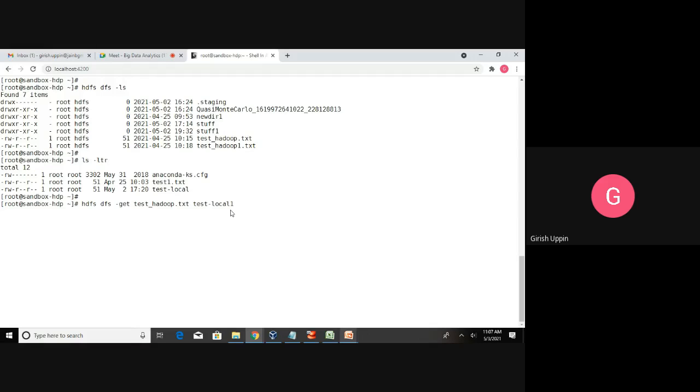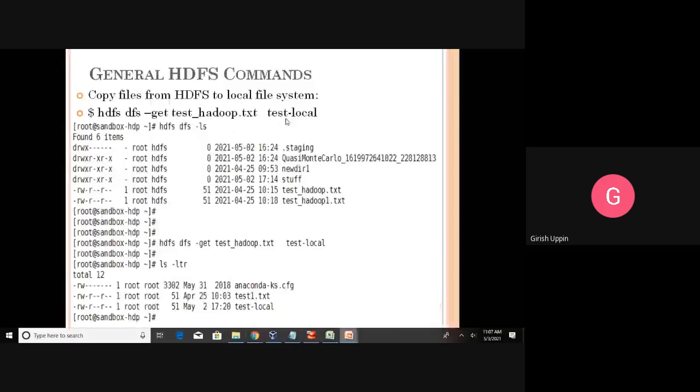So in this example, we are copying test_hadoop.txt as test-local. First, I did the listing of the Hadoop file system, and test_hadoop.txt is available. Then I issued the command hdfs dfs -get test_hadoop.txt into the local system as test-local. After this command was successful, I did ls -ltr on the local file system, and you can see test-local, that is copied.